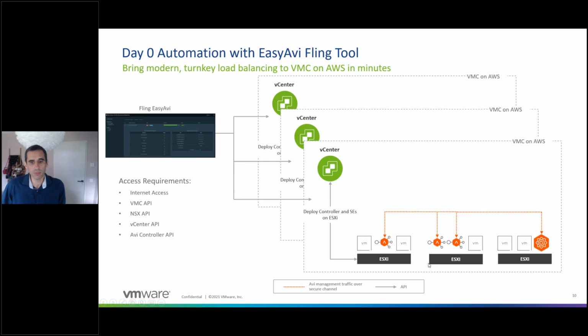And when you think about the steps that I have described, we have interaction with NSX, we have interaction with vCenter's API, and even sometimes the VMC API. So the idea behind this Fling is to bring only one UI for the day zero automation, and then you will orchestrate what needs to be done in vCenter, what needs to be done in AV, and what needs to be done in VMC and also in NSX. So it's a matter of saving time.